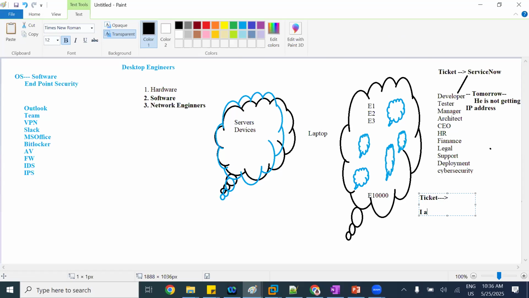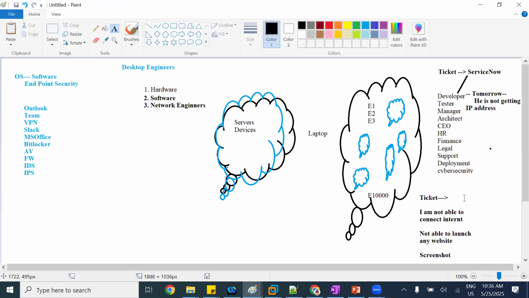He will just say, I am not able to connect to the internet, not able to launch any website. That's it. And some screenshot. Any kind of ticketing tool is a software. It can be web related, or it can be a desktop or client related application. Once you get into the ticket details, it doesn't matter what kind of ticketing tool it is. You just need the details of the ticket.